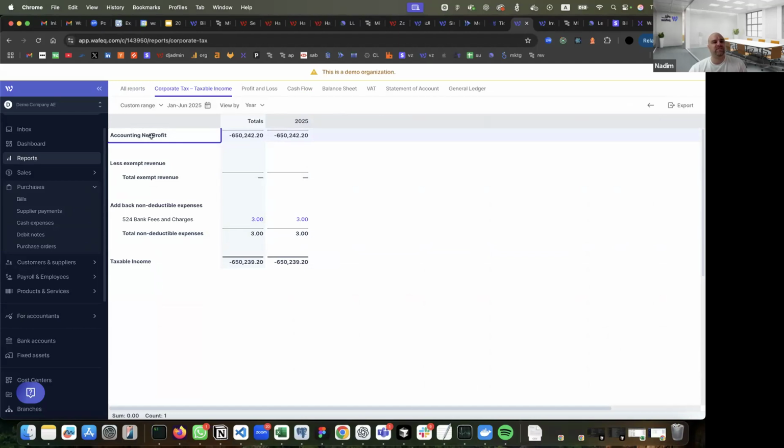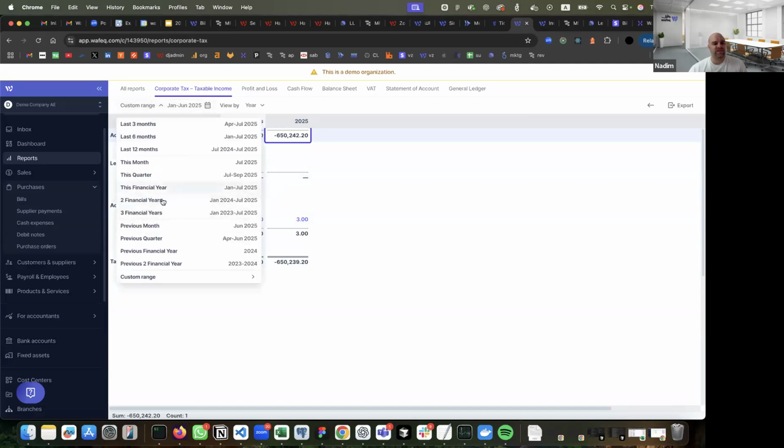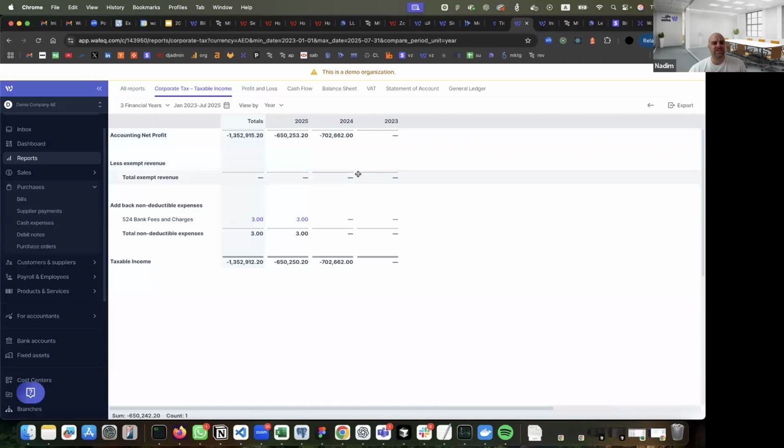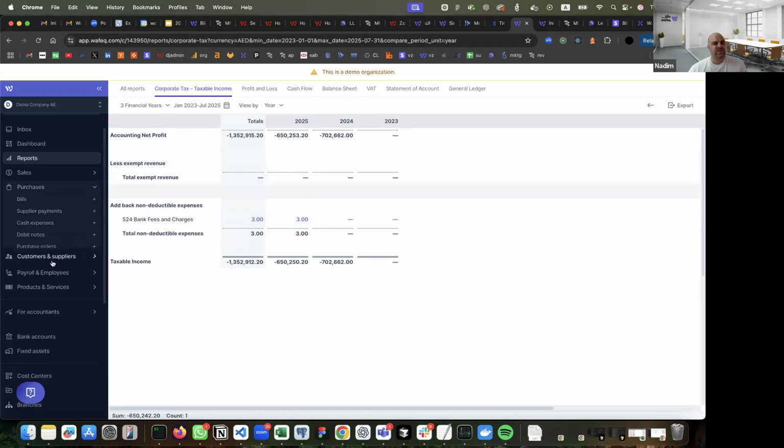It starts with the net profit, the accounting net profit. This is the same number that you will find on your profit and loss net profit. So from there, we remove exempt revenue and we add back non-deductible expenses. In this case, let me try to take a larger range so we see a bit more data. Okay, so we have multiple years. I don't have exempt revenue here, but let's go and change that.